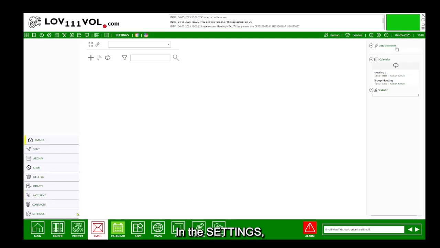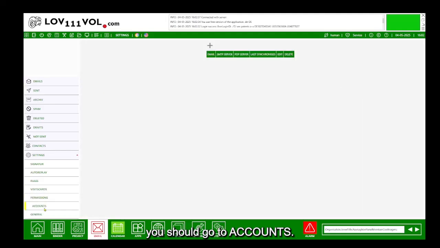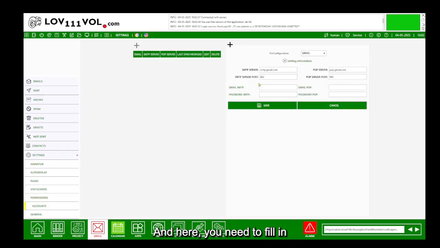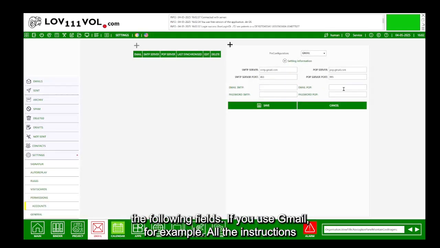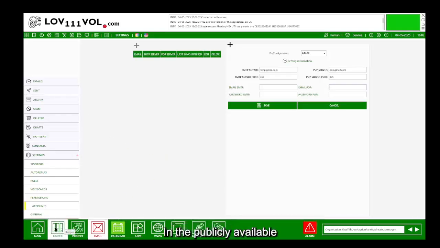In the settings, you should go to Accounts. And here you need to fill in the following fields. If you use Gmail, for example, all the instructions on how to hook up your email account will be in the application.